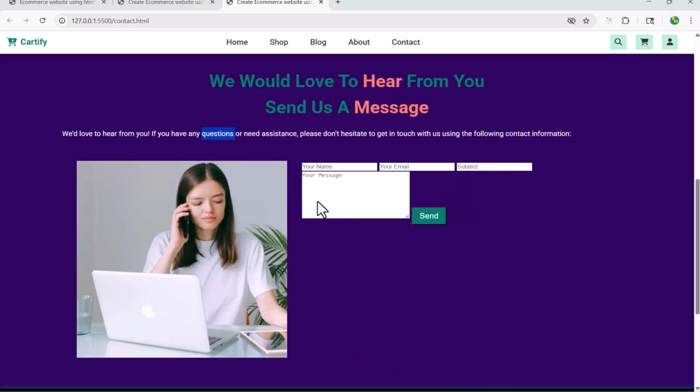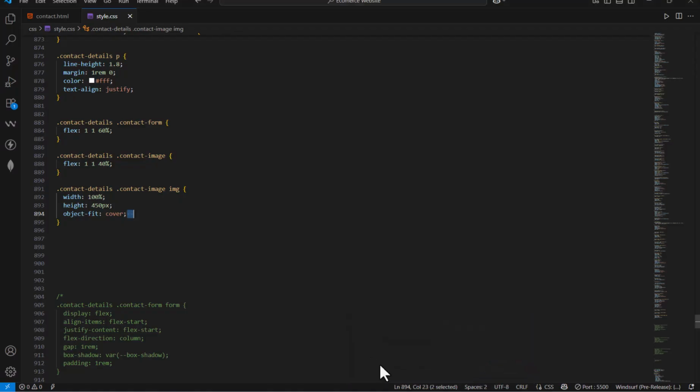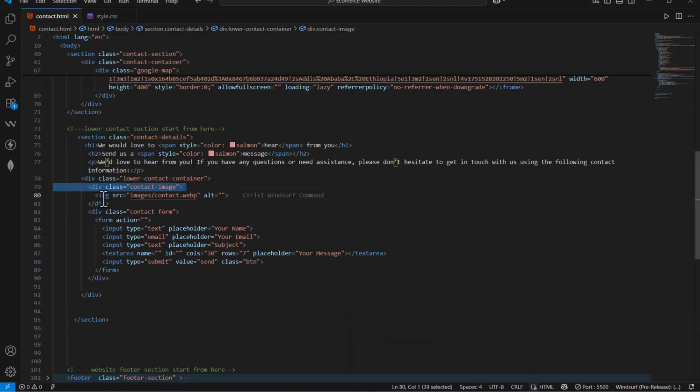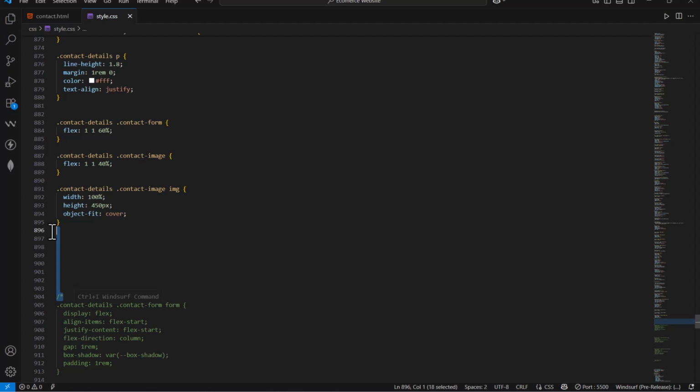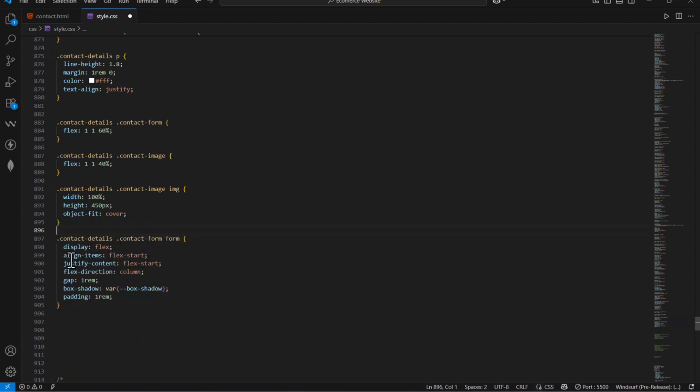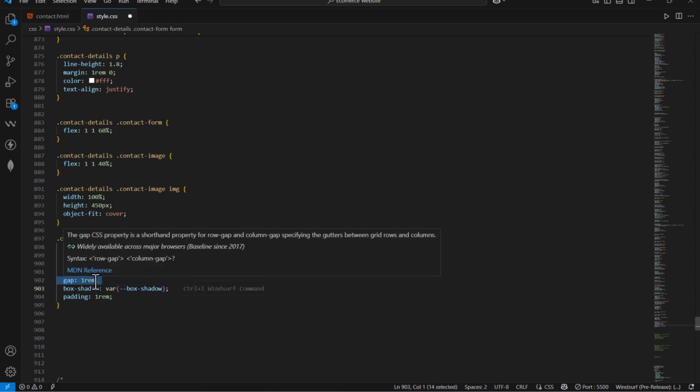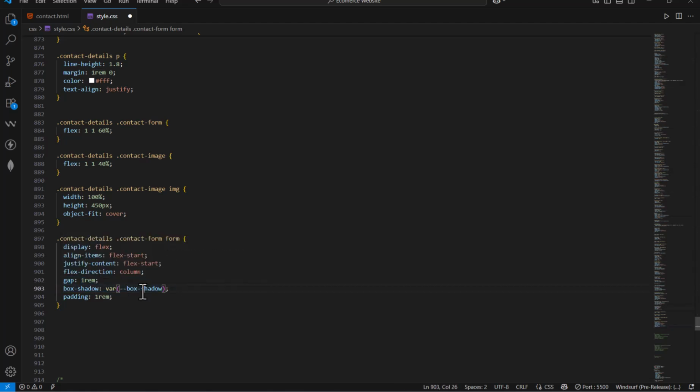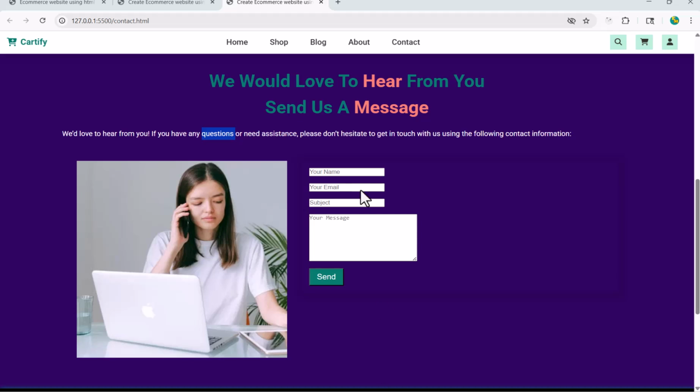Here we have. Awesome. So now what I would like to do is I'm just going to style this form using this form element selector. So take a look. The form field display will be flex, align items flex start, justify content also flex start, and flex direction will be column. Each item will be aligned vertically, and the gap will be one rem, having a box shadow color right here, and padding will be one rem. Save and observe the result. Take a look. You see? Awesome. And here we have a shadow.